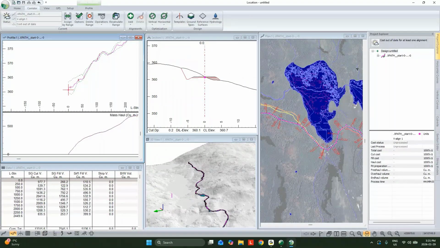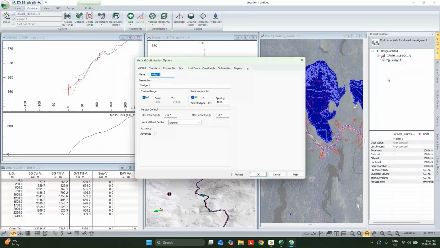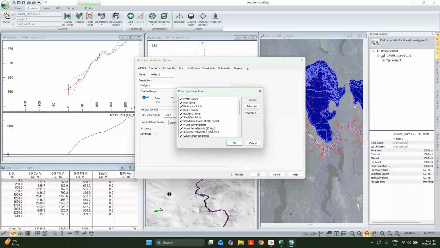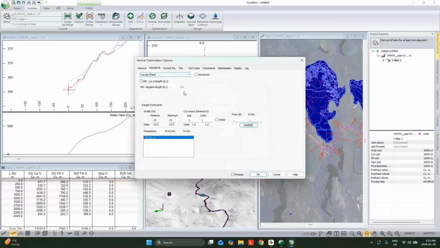First pass, I'm going to run my vertical optimization without adding in a bunch of details like ground type information, or going through with a fine-tooth comb and using different templates if there's things that I'd like to do differently at certain locations. So setting this guy up here, and let's run with that. We'll put in our specs.